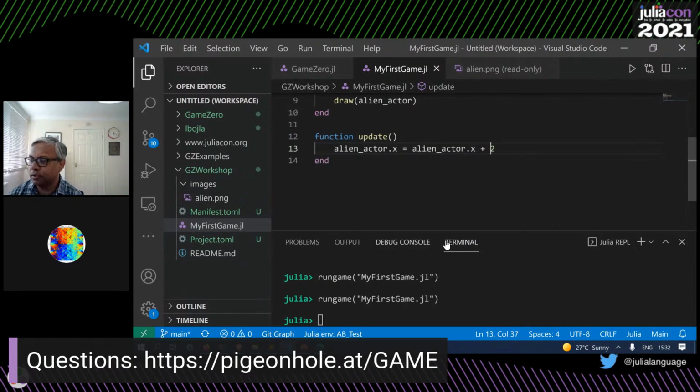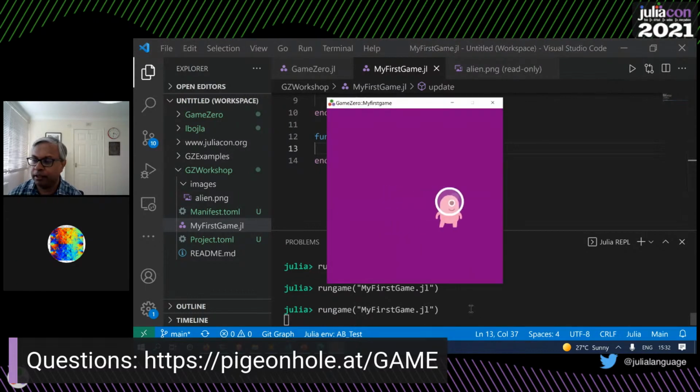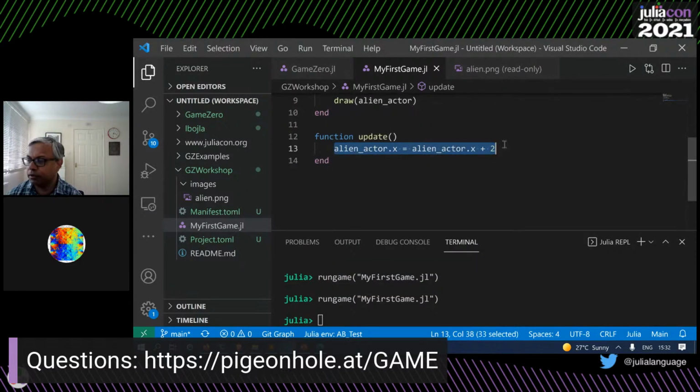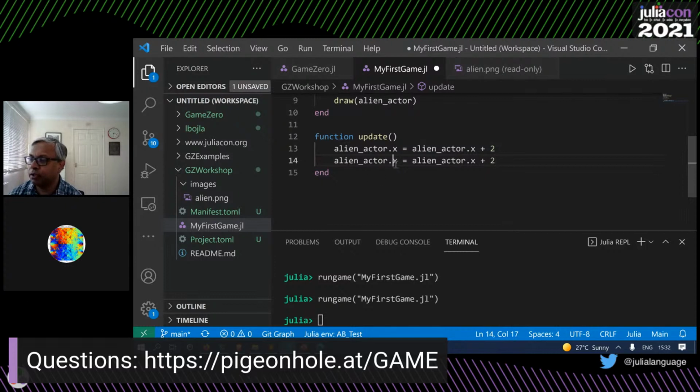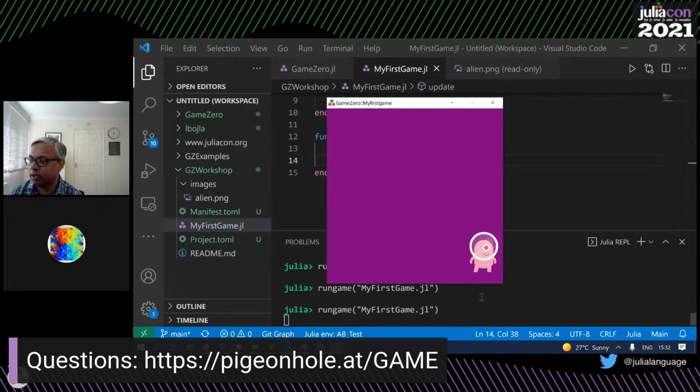Right? What happens? And there my actor starts moving, right? I can change that to alien actor dot y is alien actor dot y plus 1, and then my actor starts moving diagonally, right? And as it exits, it just goes down and out, and there it's back. It doesn't come back because we haven't asked it to come back, right?